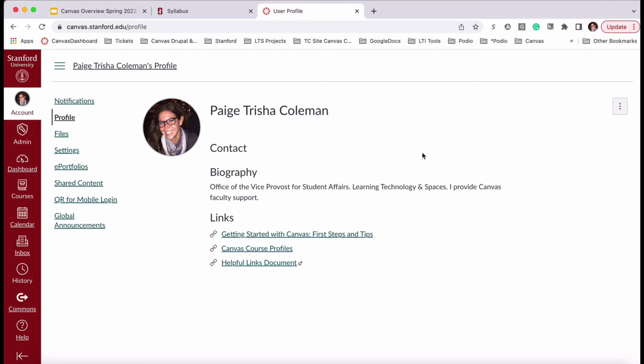I'm going to bring my cursor over to the far right side of the screen, and if you click on these three dots, here is where you would edit your profile. You can write up a bio, you can add specific links, you can also include your own biopic or even an avatar, any type of picture.